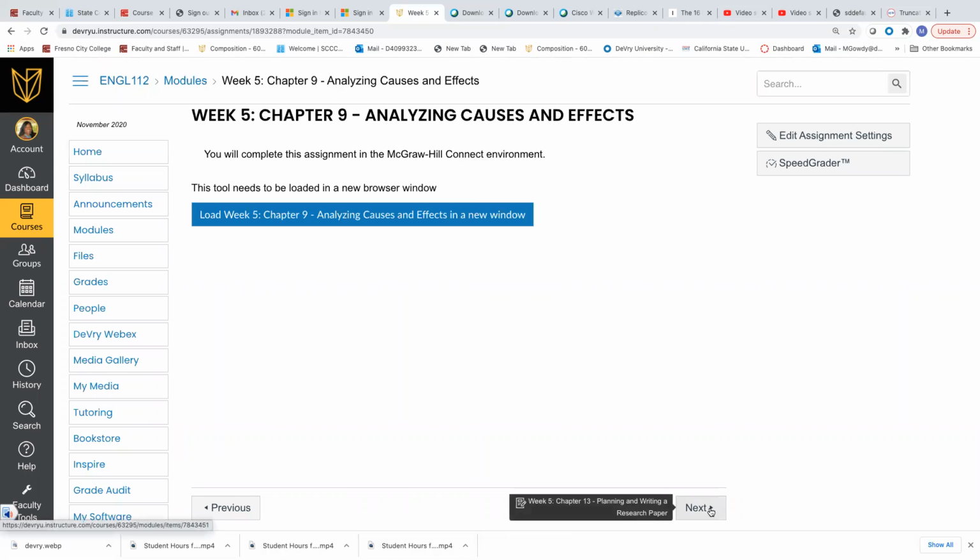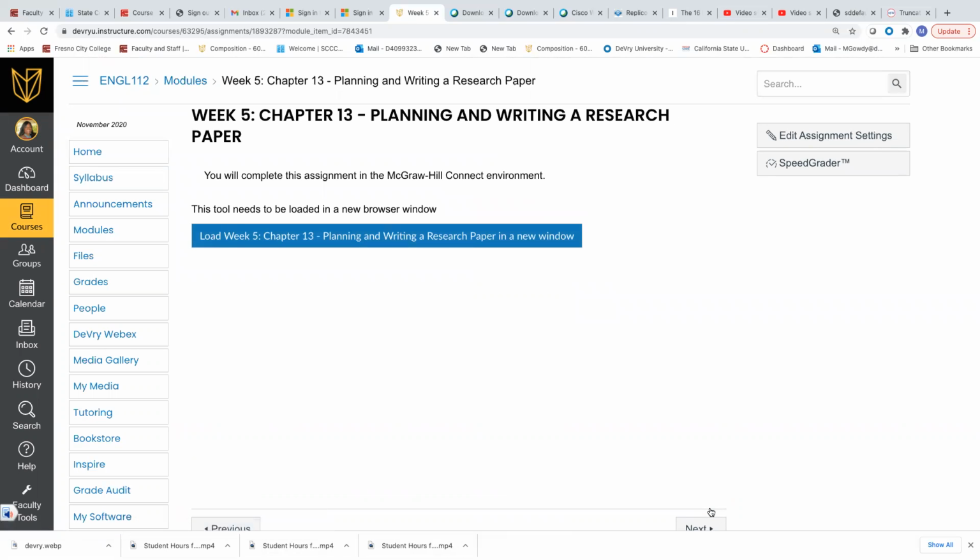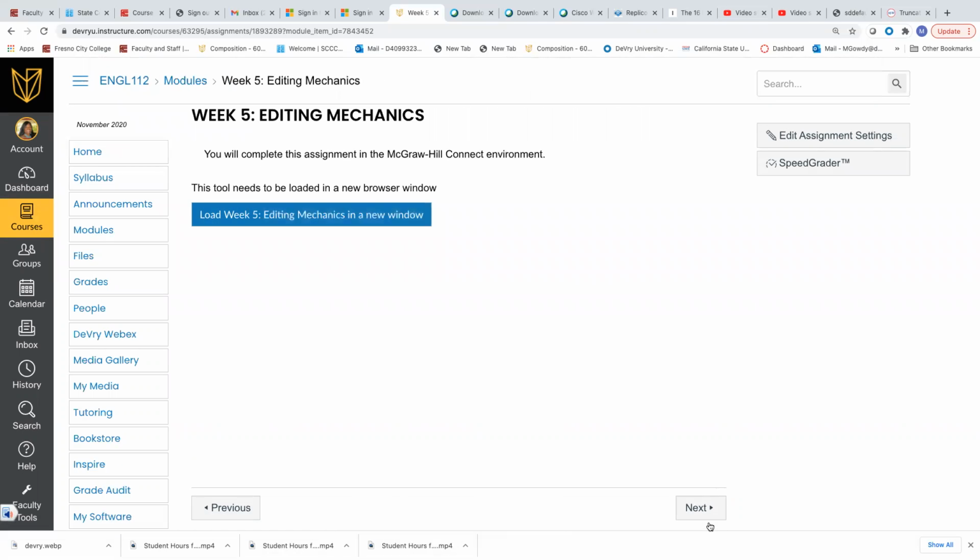So you have chapter 9, and then you have chapter 13, planning and writing a research paper. And then you have your editing and mechanics. This is the shorter exercise of the 3. These are all from the publisher. So make sure that you take care of those and get those done.